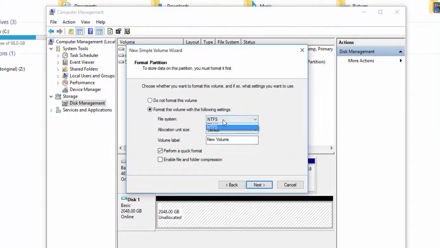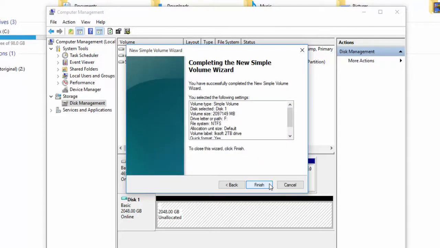So just click on next. You can try to format it, and I will rename this to Ikesoft 2 TB drive. You can perform a quick format, or you can enable file and folder compression. You can also decide not to format this drive. It all depends on you. So I'm going to go to next, then I click on finish.